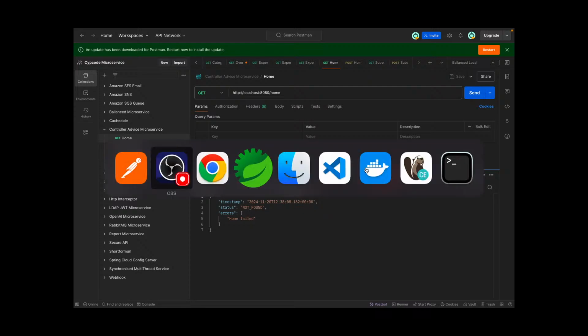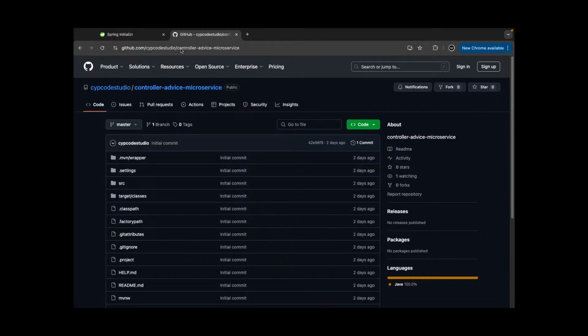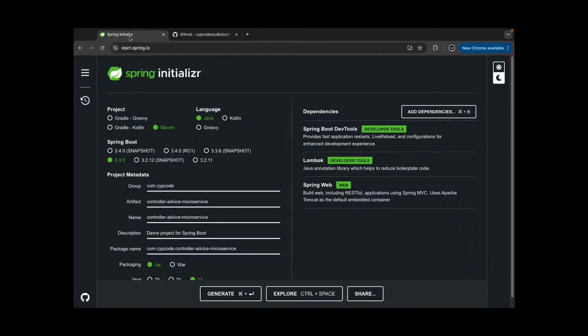So essentially, @ControllerAdvice is an annotation that allows us the capability to handle exceptions at a single entry point. That annotation actually has a behavior similar to an interceptor.